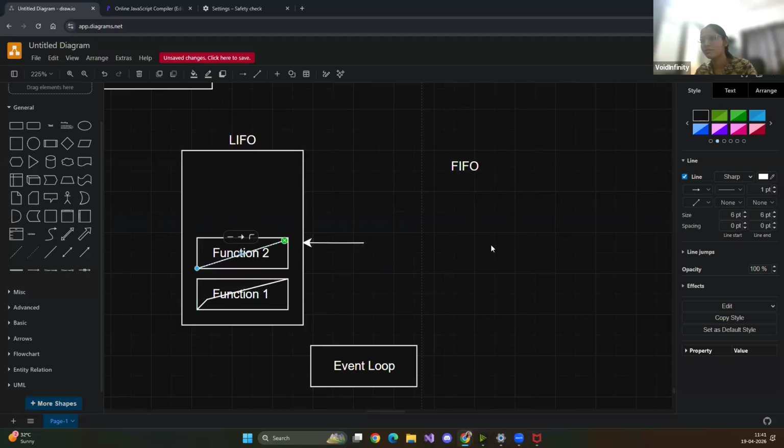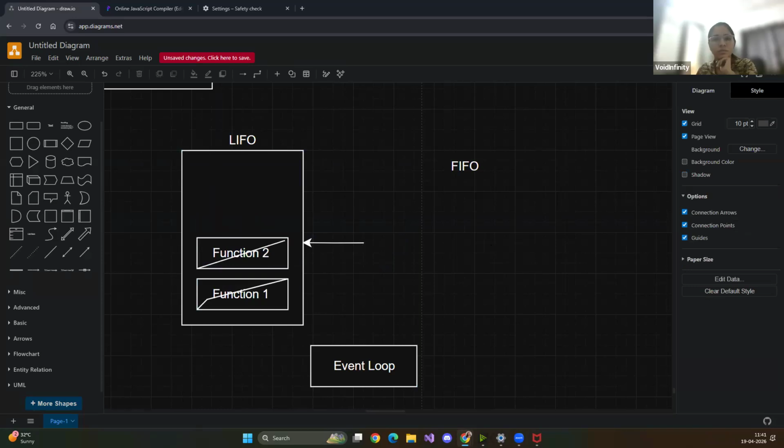Everyone clear? Type yes if you are clear, or one, anything.